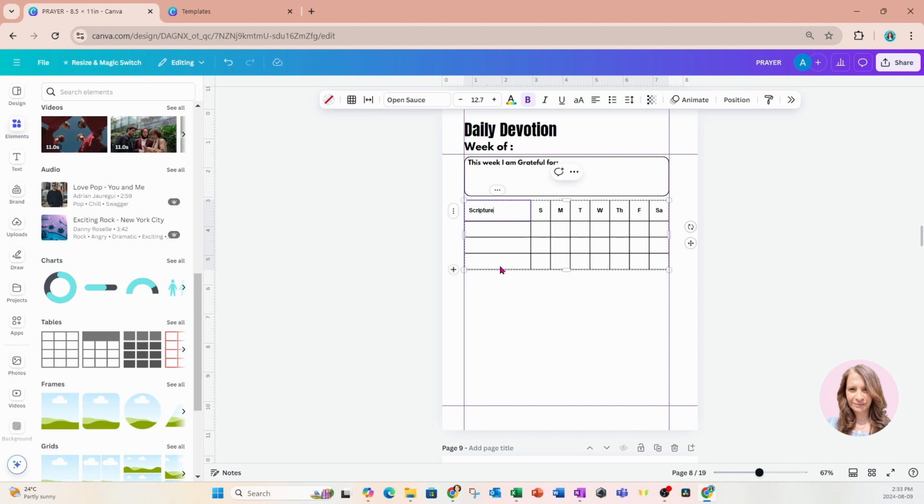Now you'll notice that I can't go any further, so I do have to go back up to my floating menu and go up to the spacing icon. That's the icon next to the table.